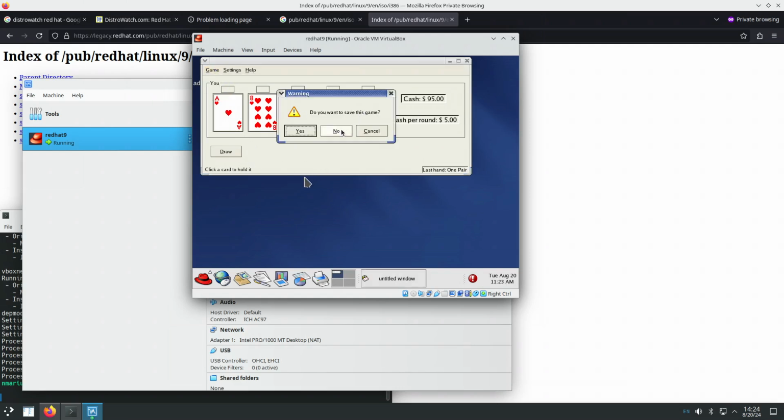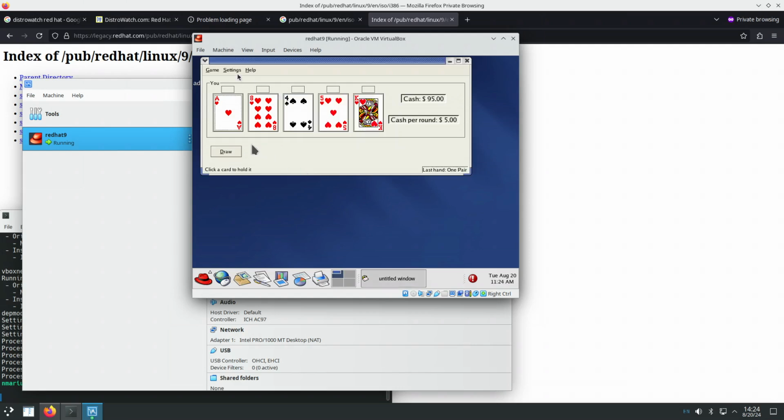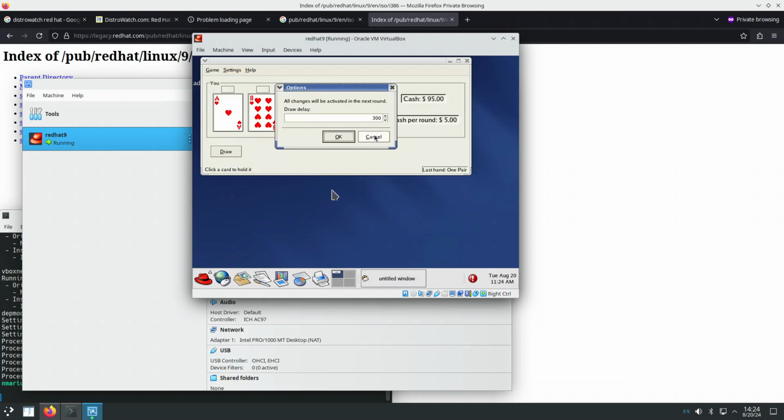Do you want to save this game? No. Okay, so let's look at the settings.